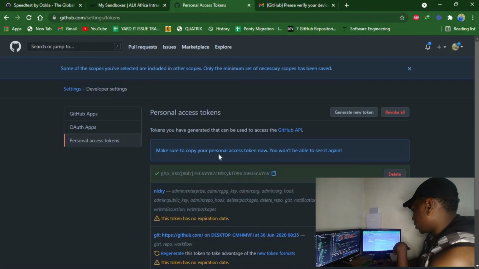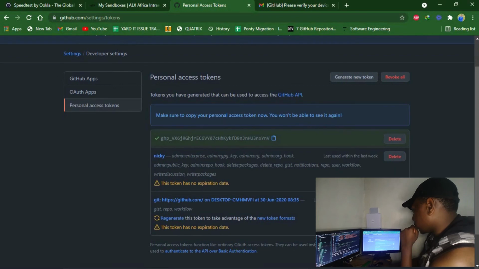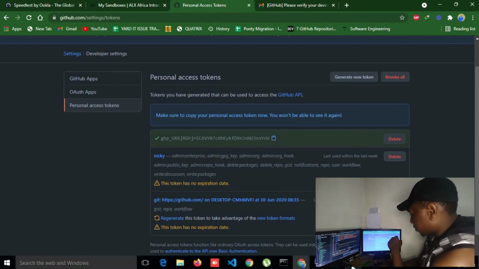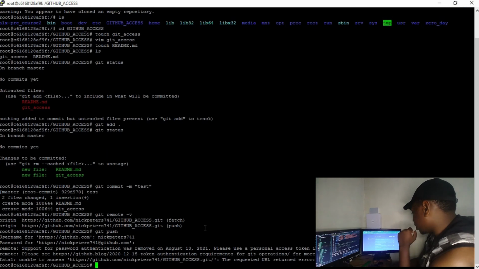It tells you to make sure to copy your personal access token now. You won't be able to see it again. So this is the personal access token that I just generated. I'll just copy it by clicking that. Then we can go back to our terminal and try again.